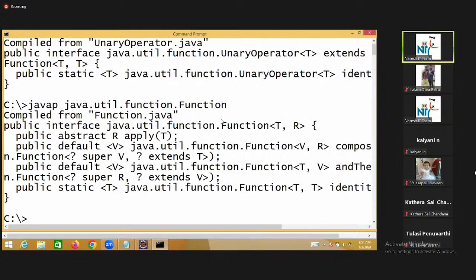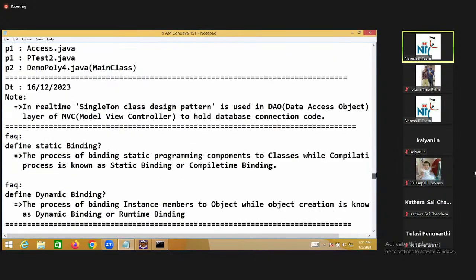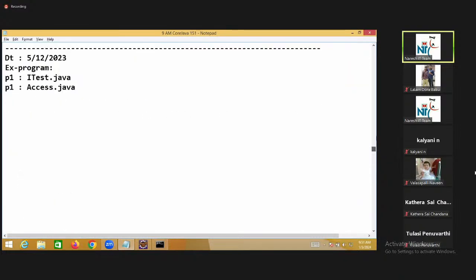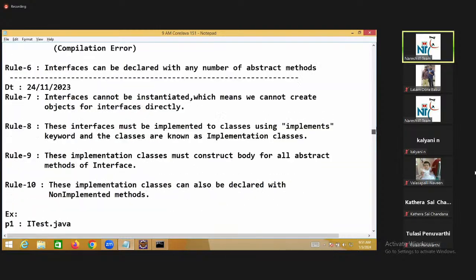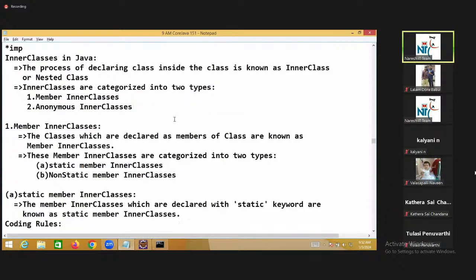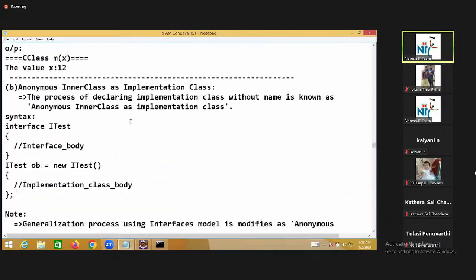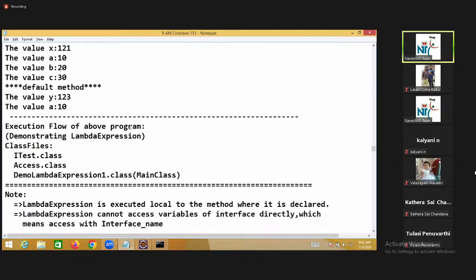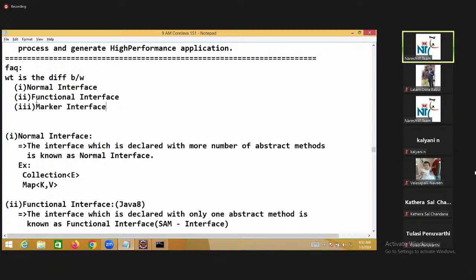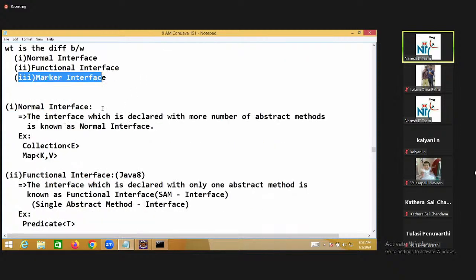Can you see function here? Right. This function, I gave one list to you when the interface chapter was going on. Anonymous inner classes. Introduction to Lambda. Here, can you see types of interfaces? How many are there now? Normal interface, functional interface, marker interface.